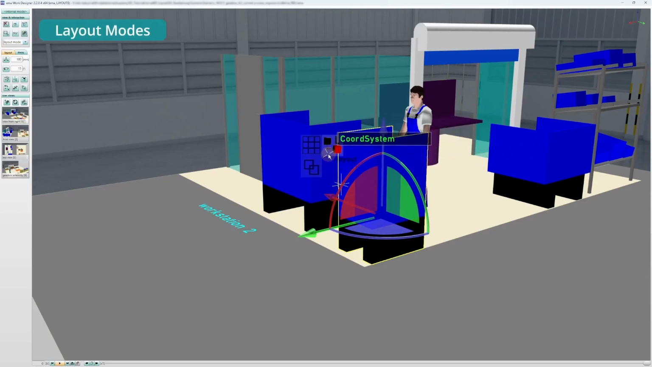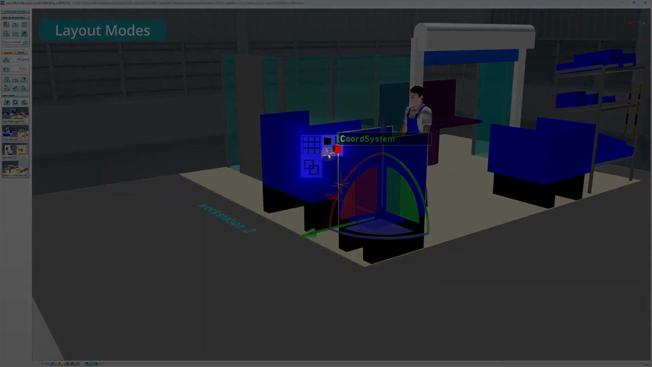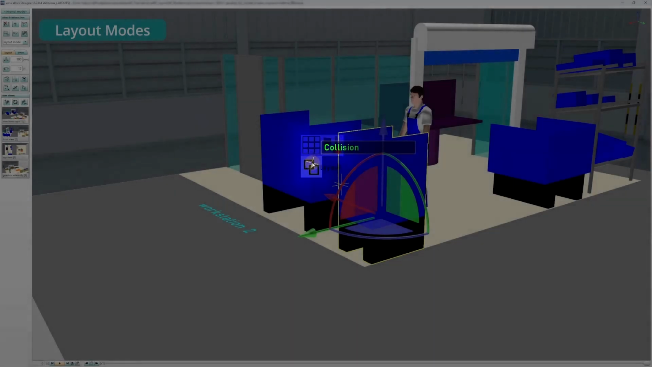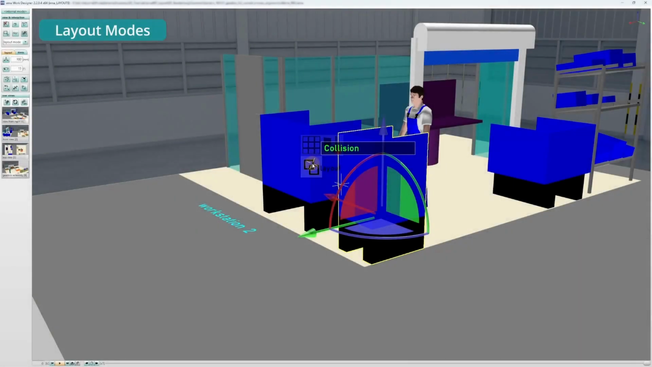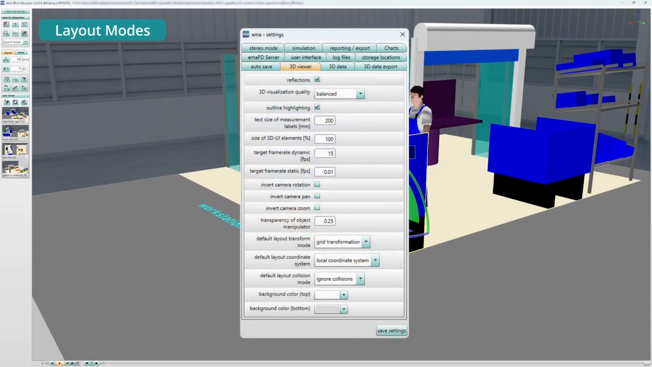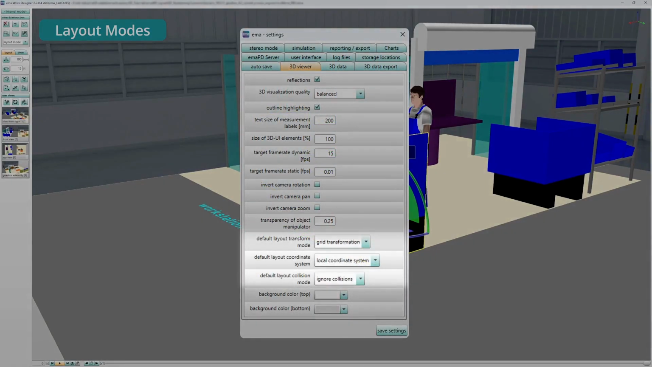When an object is selected in the layout mode, 3 different layout mode settings appear next to the compass in the 3D view. They can be combined in any way. You can set your preferred standard combination in the global settings of IMA under 3D Viewer.